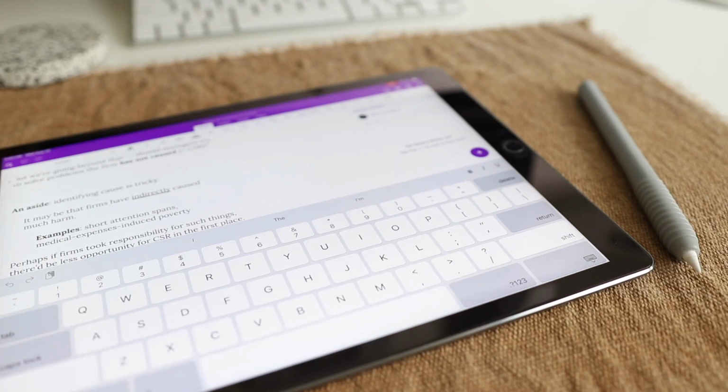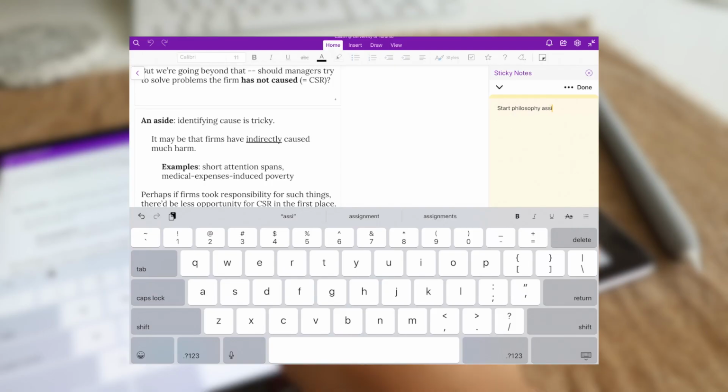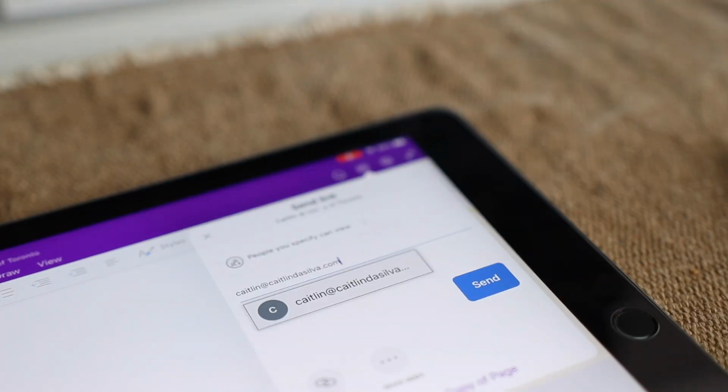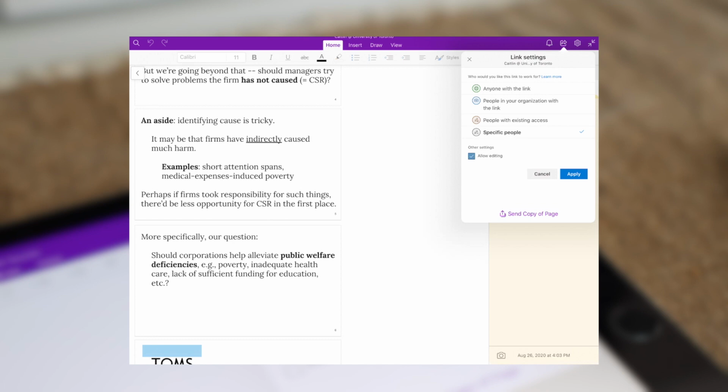You can add virtual sticky notes for tasks or questions that come to mind while writing. And you can also share your notes with classmates or coworkers, giving them the ability to edit or just the ability to view your notes.